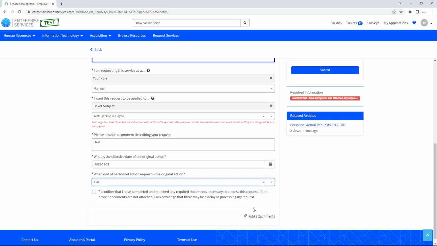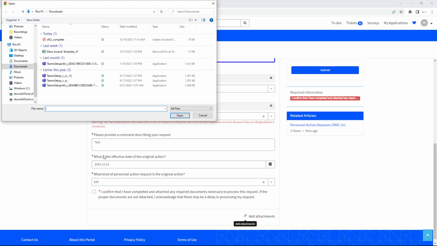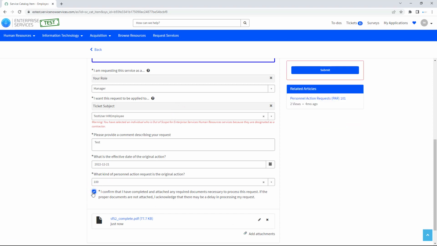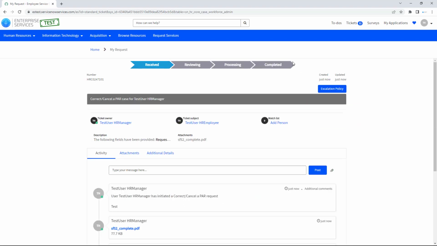Using the Add Attachment function at the bottom of the page, upload the Request for Personnel Action SF-52. Select the box next to the text acknowledging that you attached all required documentation. Select Submit to finalize the submission of your request. Once your request has been submitted, you'll be brought to your My Request page, and you will be notified that a ticket has been opened. To learn more about how to track your ticket and what type of notifications to expect, please refer to the Service Request 101 Knowledge article.